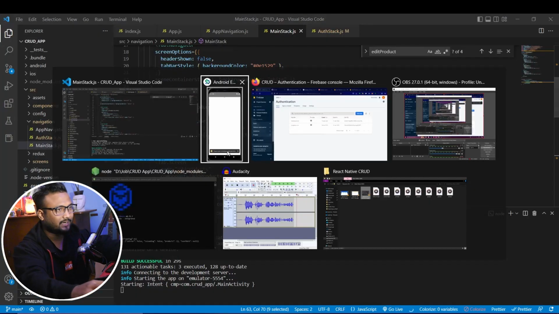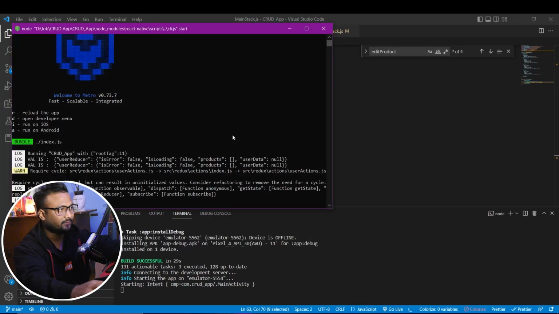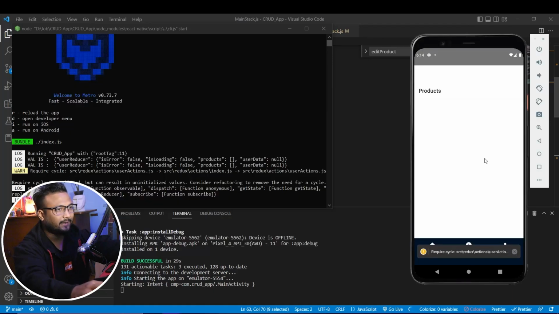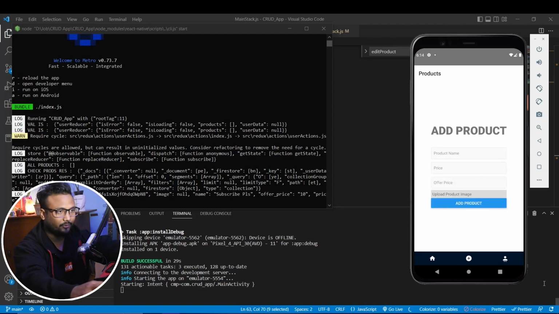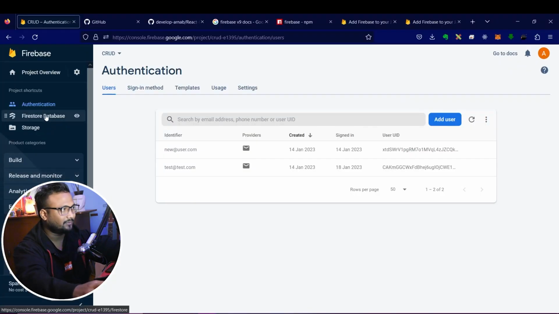So once I am able to log in successfully into the app, you can see that I get a list of products here. So I have my first product here, which says, yeah, subscribe please guys. You can also delete, edit products. We can add a new product, or we can log out. So we'll look at all these things one by one.